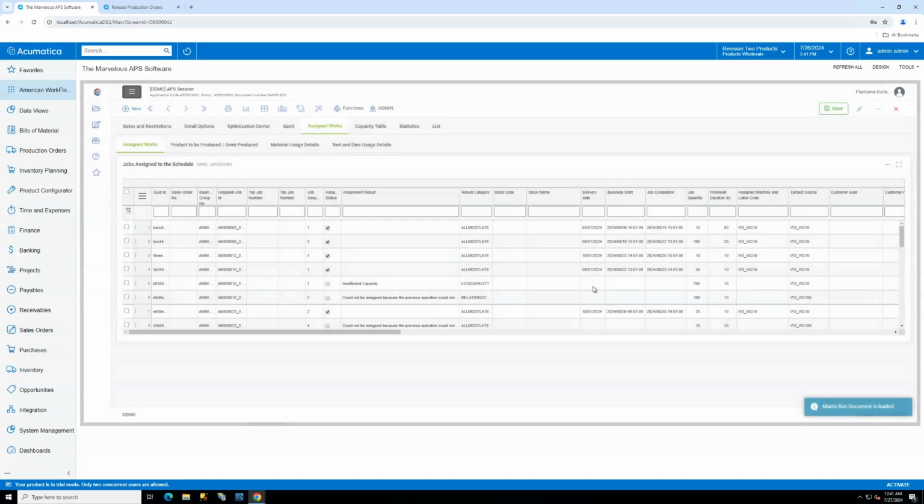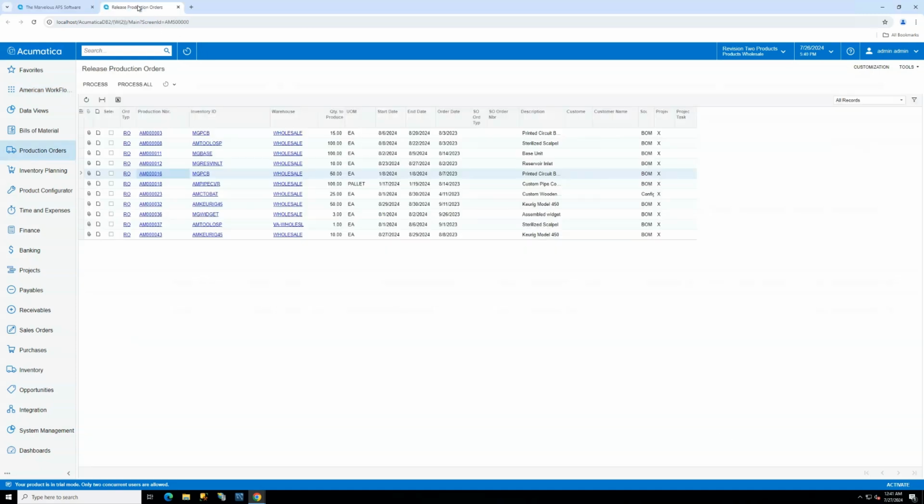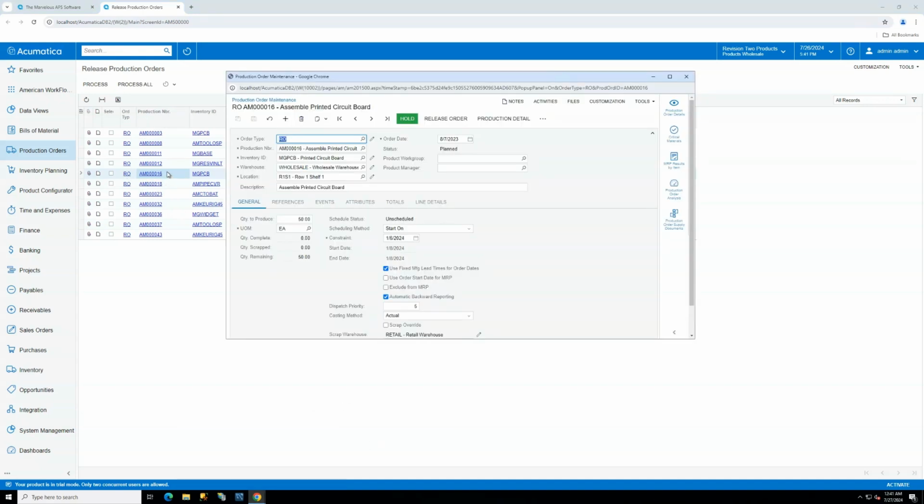Now the macro run document is loaded, and we're going to go back to our release production orders. And once we click on job 16, we're going to refresh it. Then when we go back to 16, as you can see, our start and end date has been changed to the 22nd of August. So as you can see, after running the macro, the start and end times are changed. We rolled back all the work orders that have been in the system back to Acumatica. And inside Acumatica, we rewrite the work orders, as you can see right now. And this is the basic flow of it.